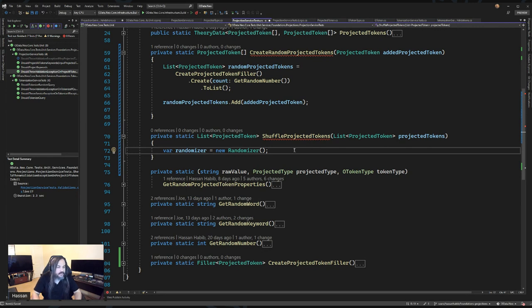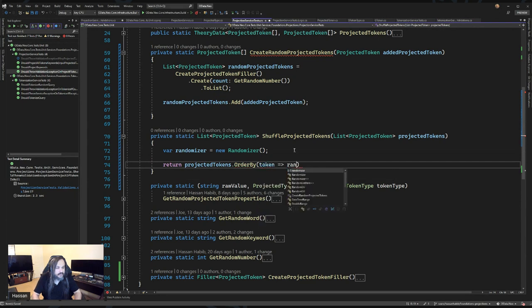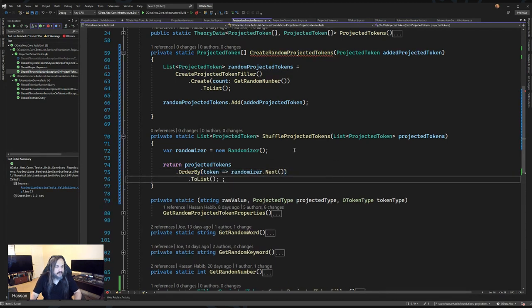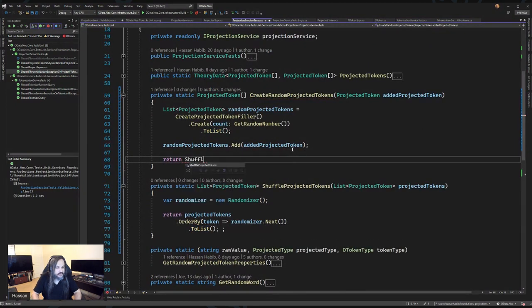Let's see here. So I have the randomizer. Now I want to go and say return projectedTokens.OrderBy(token => randomizer.Next()).ToList(), right? Like that. This is going to order the tokens by a randomizer and then return a list. This is amazing. I love that. Okay, so return ShuffleProjectedTokens, and here's my random projected tokens.